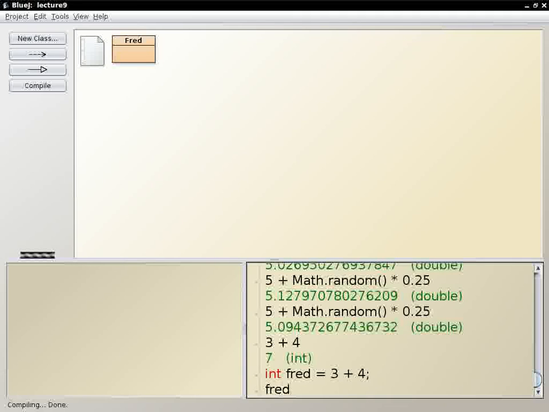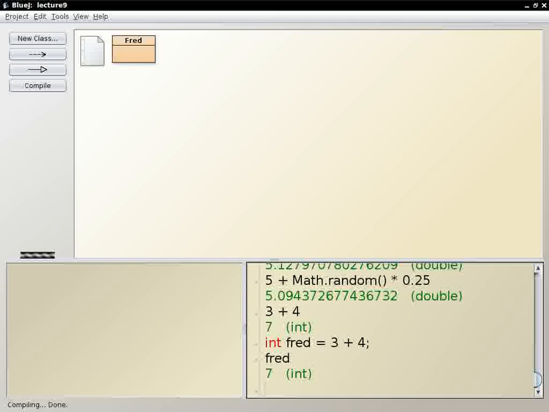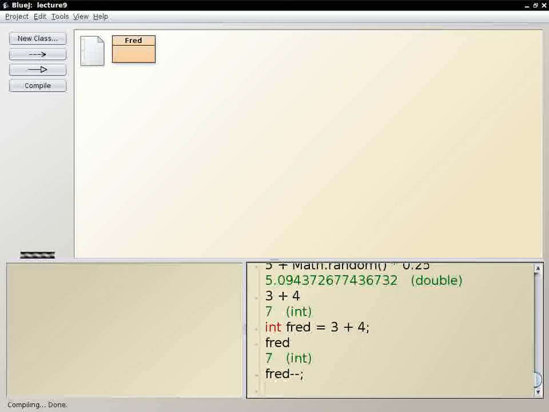So if I type an expression like Fred without a semicolon, you get to see the value. If I type Fred minus minus with a semicolon, that's a statement. It has no value, and no value is displayed. So it wants to show you the difference between an expression, something that has a value, versus a statement, something that has some kind of an effect.